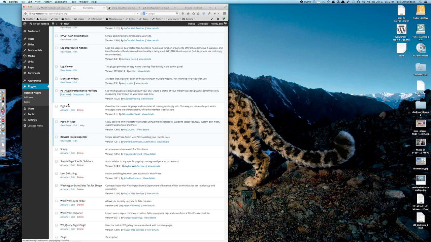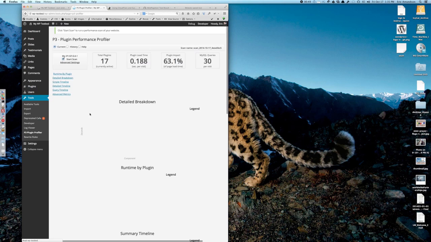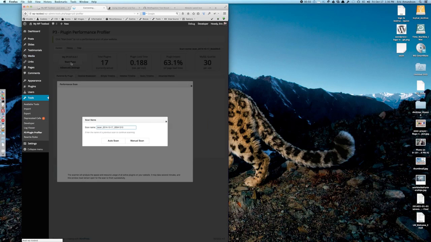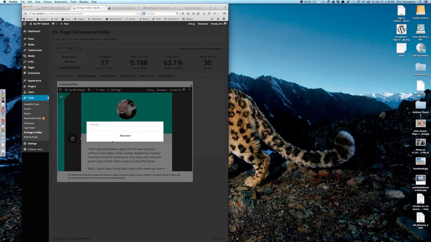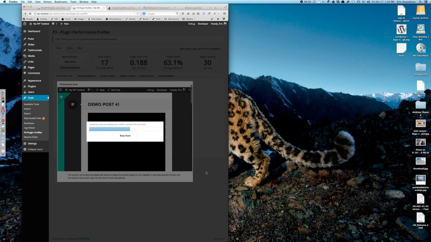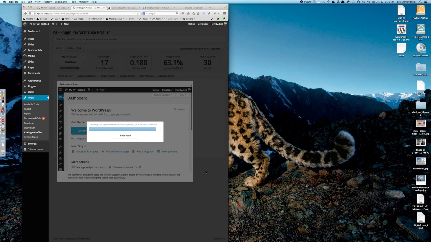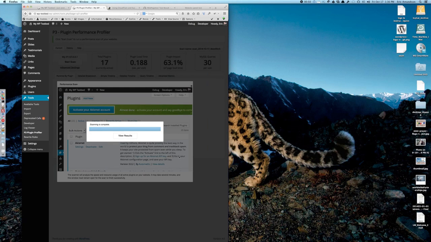So I've already put it in here, but we're going to do a little scan. You see I've got a whole bunch of plugins in this test site. I can do a start scan here, and I'm going to do an auto scan. And you'll see it in this little window. It goes through some different pages on the site and crawls some different areas to make a profile of how the plugins are affecting load time. When it's done, we can take a look at that and see if we can make some decisions based on it. All right, so scanning's complete.